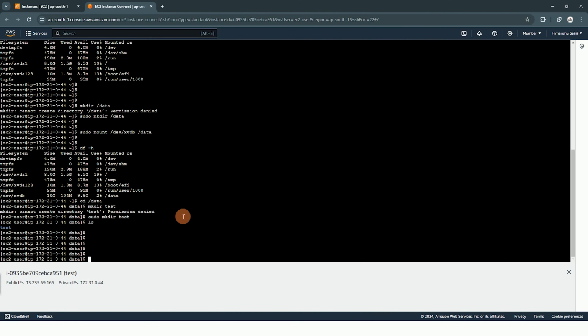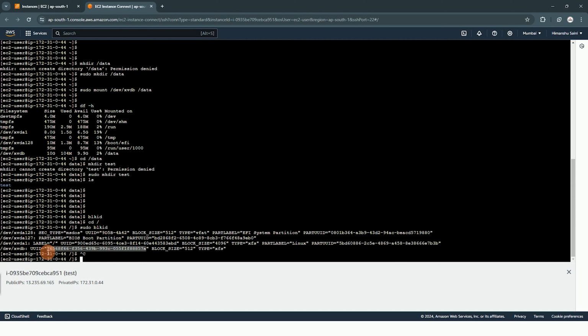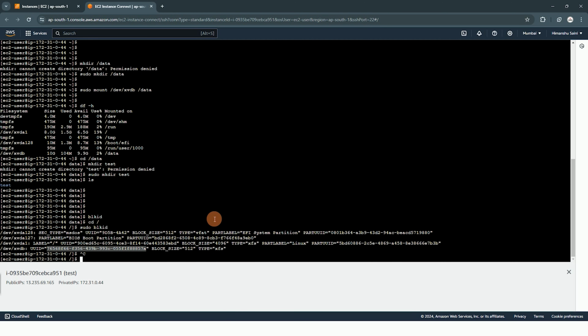So here what we are going to do, we are going to check UUID first. Here you can see UUID of xvdb. It is mentioned here, right? So you can copy it. I would recommend you to use this option, right click and copy, because it may not work if you have connected using EC2 Instance Connect. And now make yourself as root user first, because we are going to edit main configuration file, so it may not allow us. Sudo -i.